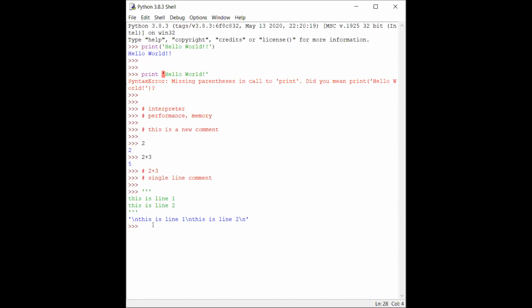Similarly, you can use double inverted commas three times. Line one, line two, and then again to close this, three double inverted commas. So these are multiple line comments. Now the first topic which we will be starting is Python identifiers.